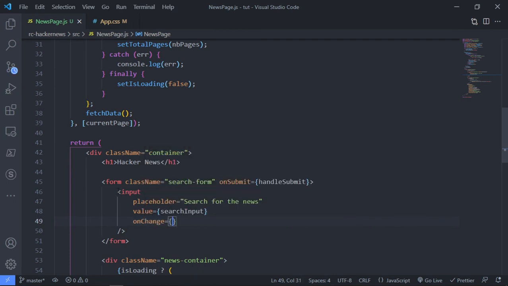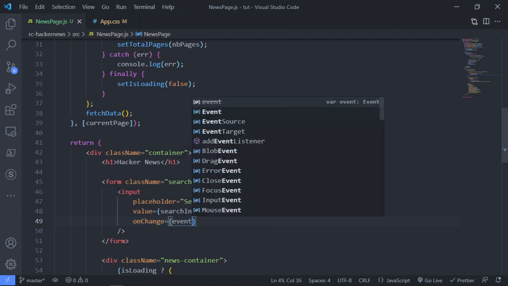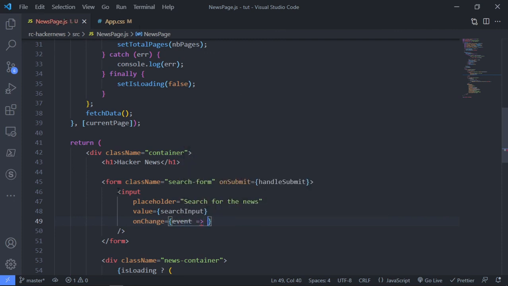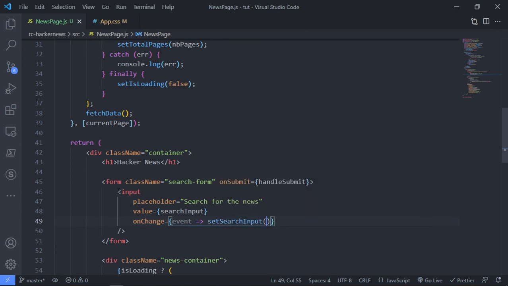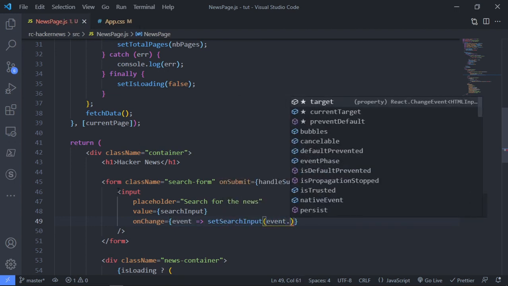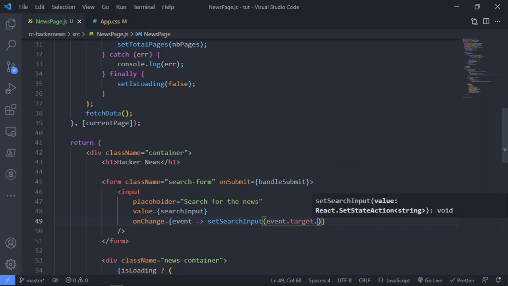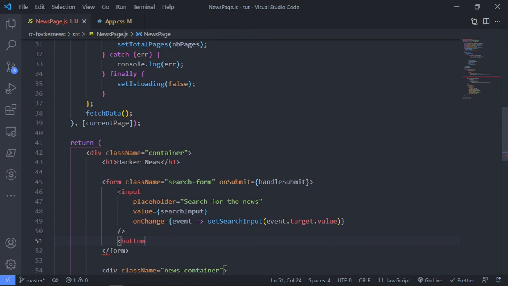And when this input changes, we want to update the state. We want to set the search input, and so we just use an arrow function in here, and with this event we can update the search input state. And down here I want to have a button. This is going to be a submit button.